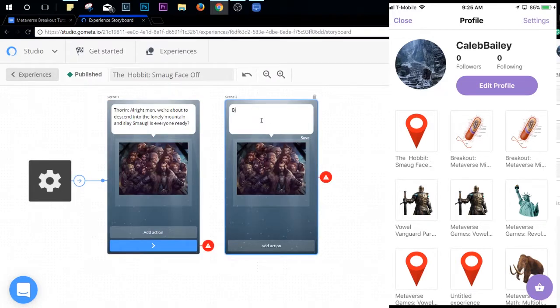And then I'll have Bilbo chip in. Could you go over the battle plan one more time? Question mark. Sorry. Alright, and then it's a little intro right there.